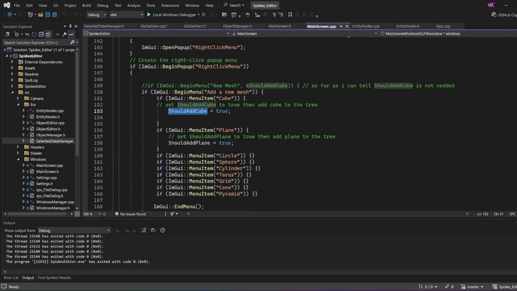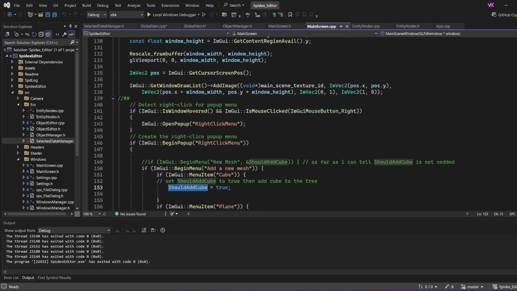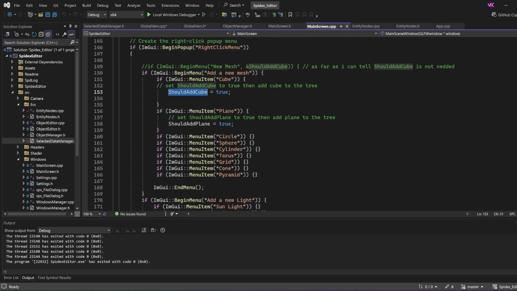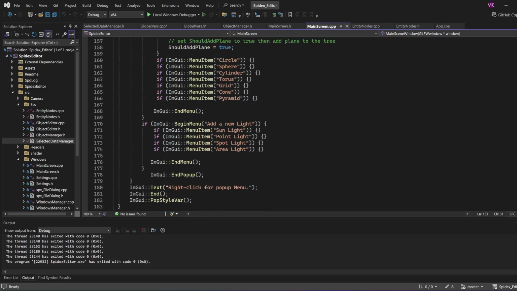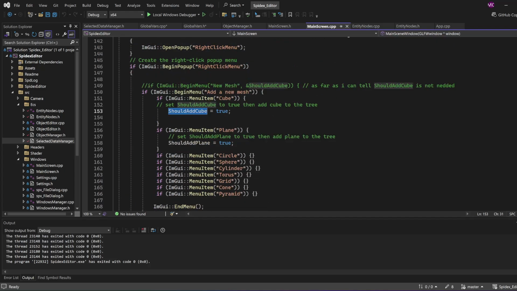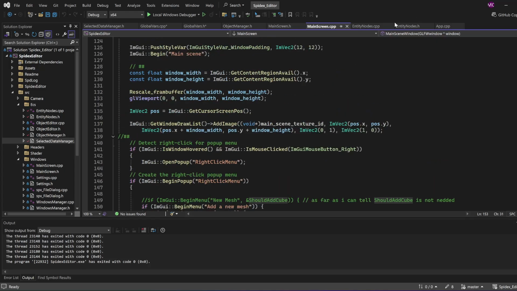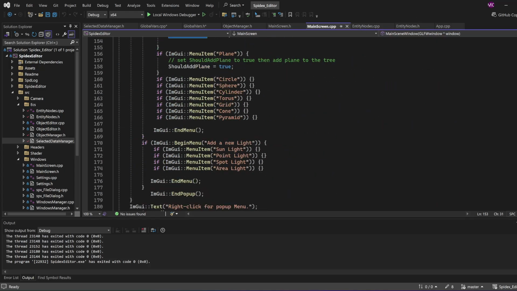The main screen file has had an update. You can now, on the main GUI window, which does all the drawing, there's now a right click pop-up menu that's going to allow us to add the objects. This is all sort of simple. Lots of code tidying up. I have done lots and lots of code tidying up.